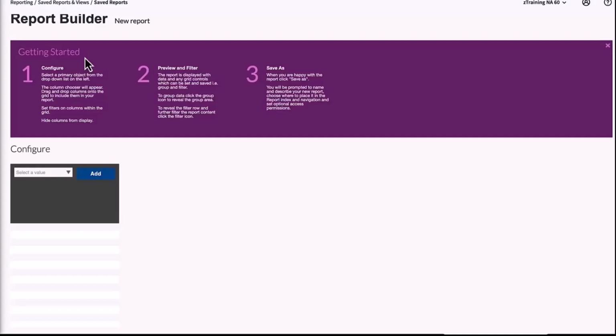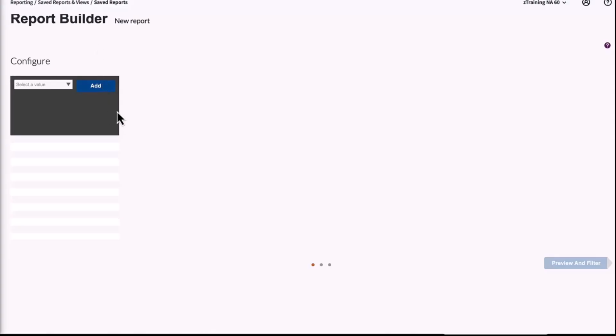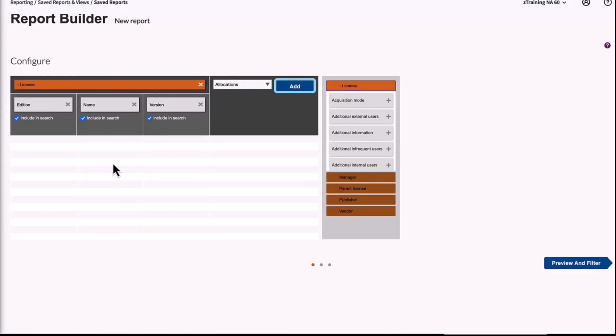By default, you'll get a getting started here, and creating a report is a three-step process. Configure, preview and filter, and then save as. You can also close this reference box so you have a bit more screen real estate to work with from a report. On the configure section, you would choose the tables that you are looking for. In my case, I want to create a license report, and so I am going to add the license.